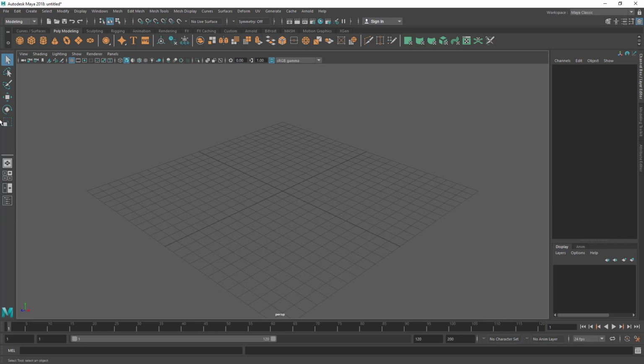To the left you can see the toolbox, and here we have some very common options and some layout options. So we can move, rotate, scale, and select options here.